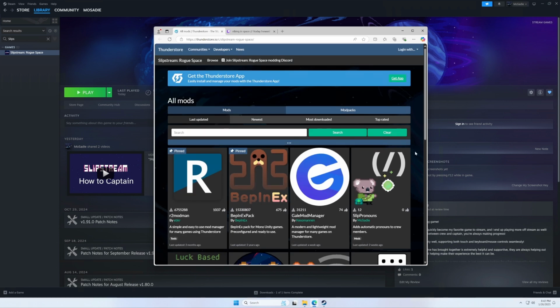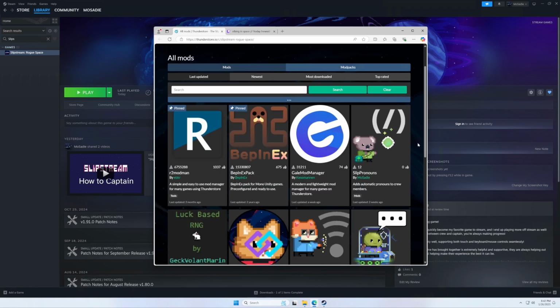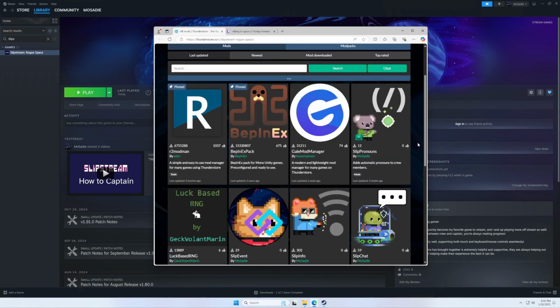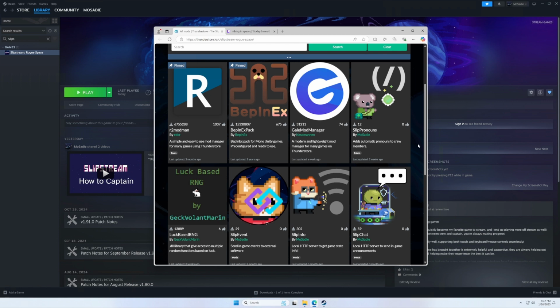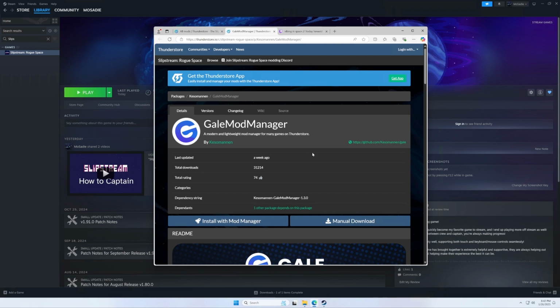Thunderstore is the central location for all of these plugins. If I mix up plugins and mods, it's basically going to be the same thing for this video. So, to get started, we have two options. There are two different mod managers available here at the time of writing this: Gale Mod Manager and R2 Mod Man, both of which I've tested and work. We'll start with Gale because that's the prettiest of the two.